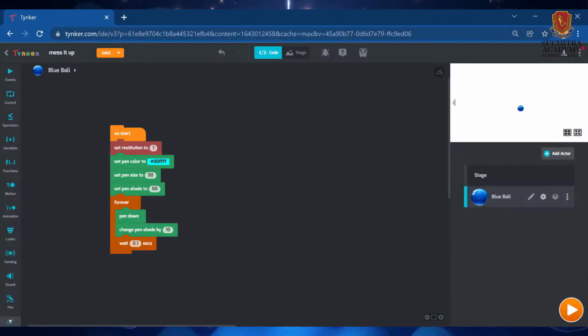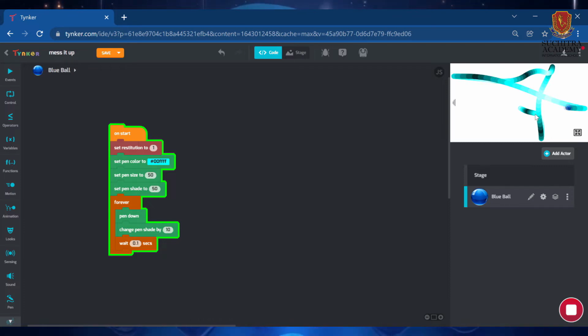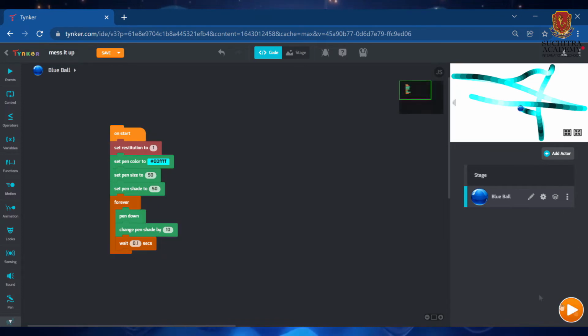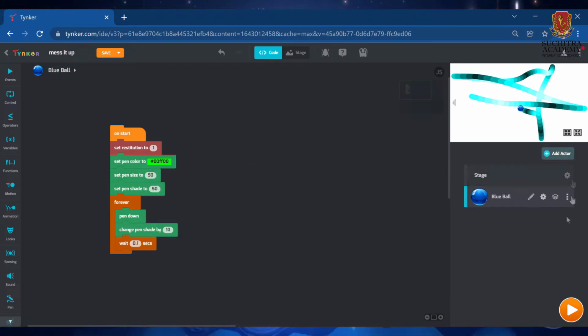This is a small game called Collide and Bounce. As you can see, when the play button is clicked, the ball moves and leaves a beautiful trail of colors from light shade to dark shade. Let me show you how to change the color of the trail. You have to click on this palette and the display of colors from black to yellow appears. You can click on the color of your choice. For example, let's take green.